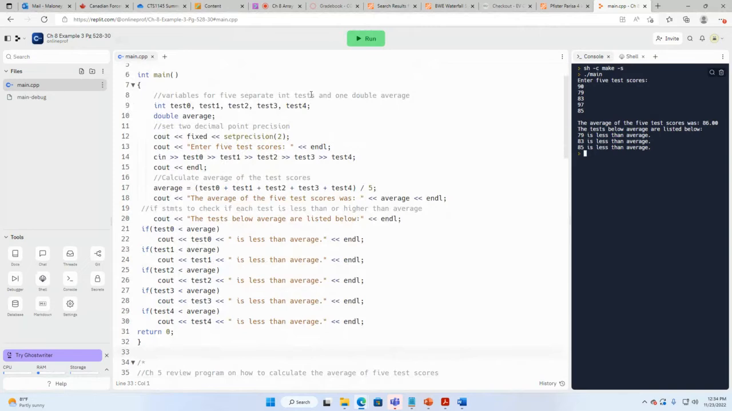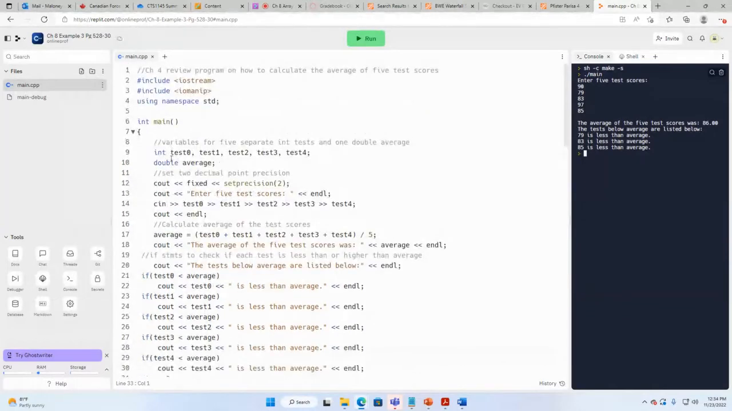So they're all ints, so they're whole numbers, but I am using a double for average. I'm not going to worry about that end of it right now because I just want to show you what's happening. All right, so let's now look. This is, again, going back to chapter 4. The most important point is that we had to have 5 different variables.